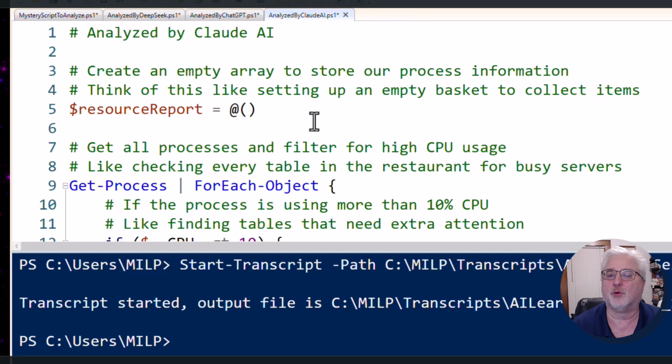So first thing it does, it creates an array. Like it says, it's like setting up an empty basket to collect items. An array is basically a variable, but you can store more than one value in that array. So that's what we have here. So instead of a $ sign like they have, an array is going to have that @ symbol and then some parentheses. And so what it's going to do is take all those processes and put them in the array. So for each one that it finds, it's going to create another entry in that array.